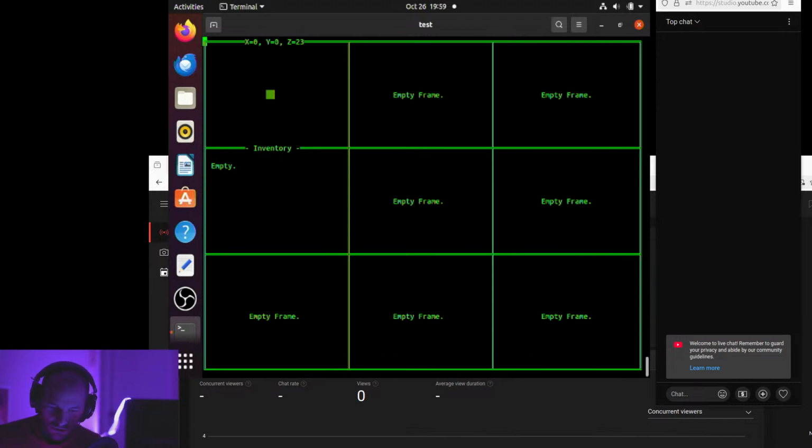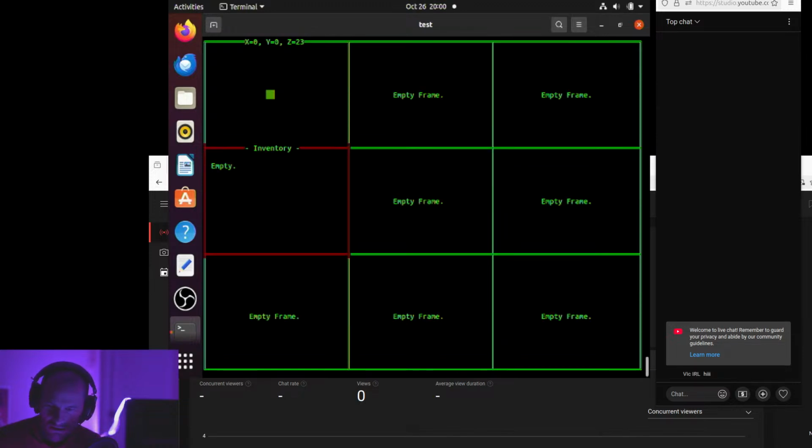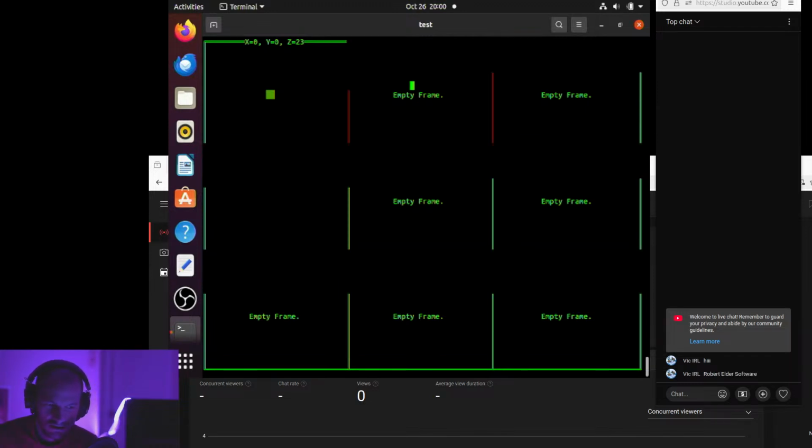So for this stream, I have something I think pretty useful to show, and that is frame selection. This is what I demoed last time. If I type tab, you can see that I'm now selecting. I can now iterate through the different frames, so I can select different areas of the user interface.